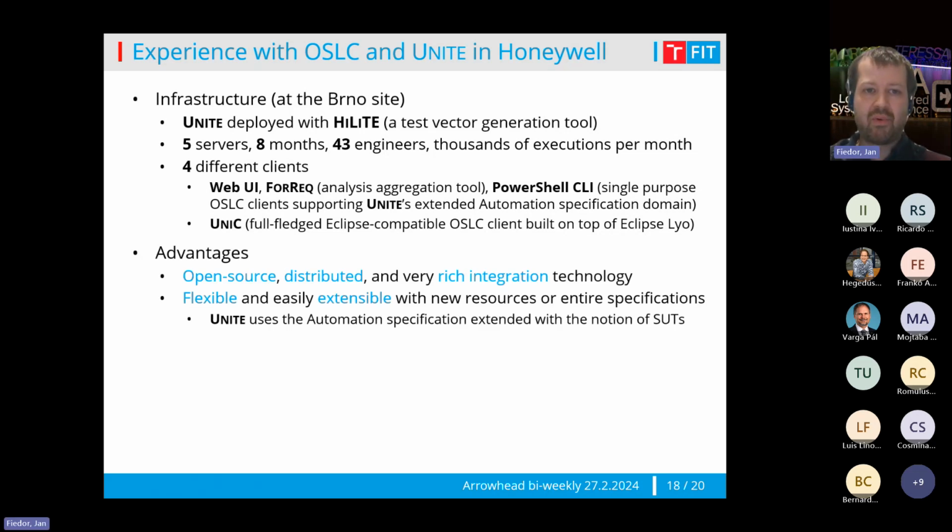So the advantages of OSLC is it's great that it's open source and it's a very rich integration technology. It's very flexible and extensible. We actually use the automation specification extended with the notion of SUT ourselves, and it works very well even with clients that are not aware of the SUT extension, because they can still use the basics that are required there.